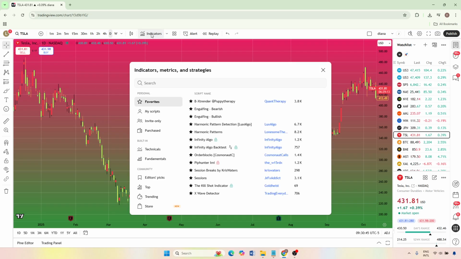This opens the main indicators and strategies window, which is where all built-in and custom tools live. Inside this window, you'll see a search bar at the top. This is the fastest way to find what you need, especially when there are hundreds of indicators available. Click once inside the search bar so your cursor is active and ready to type.